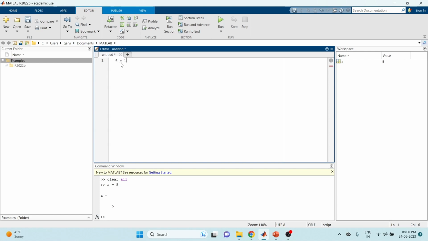I can write a is equal to 5 and I will add a semicolon at the end so that the value of a is not printed on the command window once I execute this code. I will leave b without a semicolon for you to see what happens when we execute the code if we don't add a semicolon to it. And I will create another variable named sum and I will assign a plus b to it.